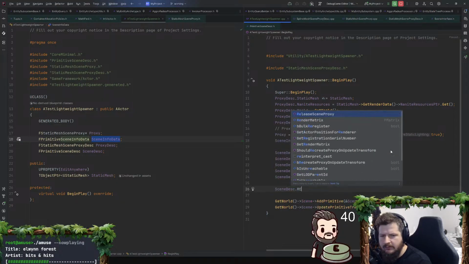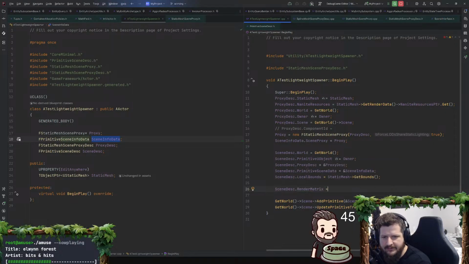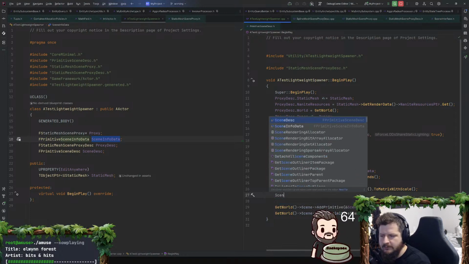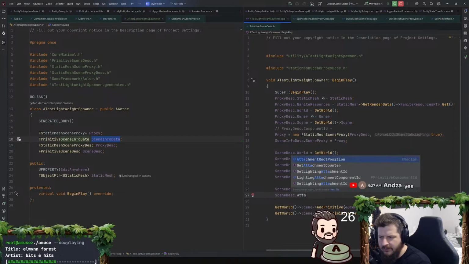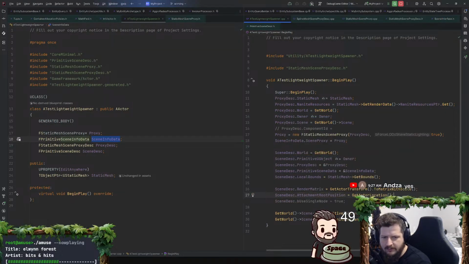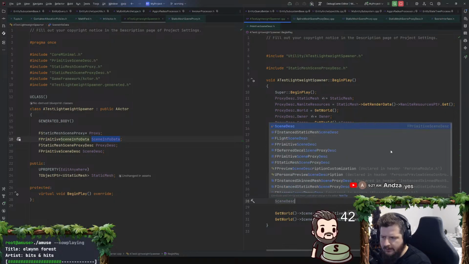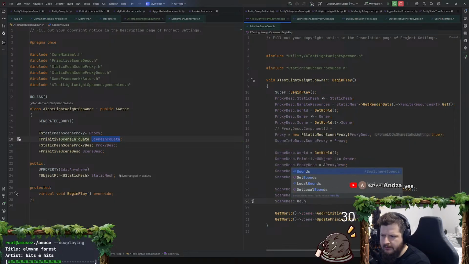Scene desk render matrix. That sounds interesting. Scene desk dot attachment root position. Get actor transform, get location. So we're just gonna do that. Scene desk dot bounds.